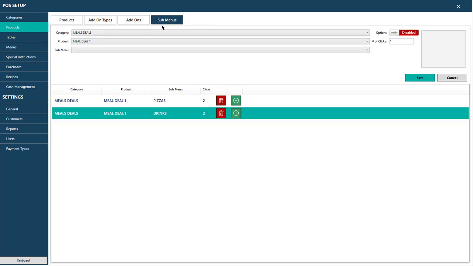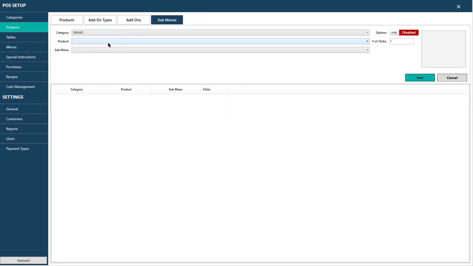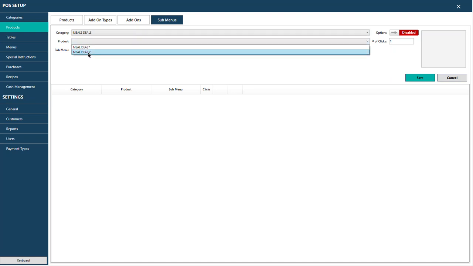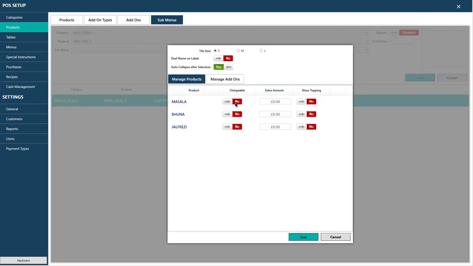Now you can go to sub menu. In the sub menu you can do meal deal 2. Because it's a new product, you need to go to sub menu. You can choose sub menu meal deal again, so it refreshes to show meal deal 2. Now in meal deal 2 you want to add 2 curries, so you can do chef special dishes, 2 selection, save, and it's done. Now let's say somebody is asking for bhuna in meal deal 2, we will charge an extra 50p. You can set an extra 50p for bhuna as well. And then you can click on show topping, so it will show mild, medium, hot option, and press save.